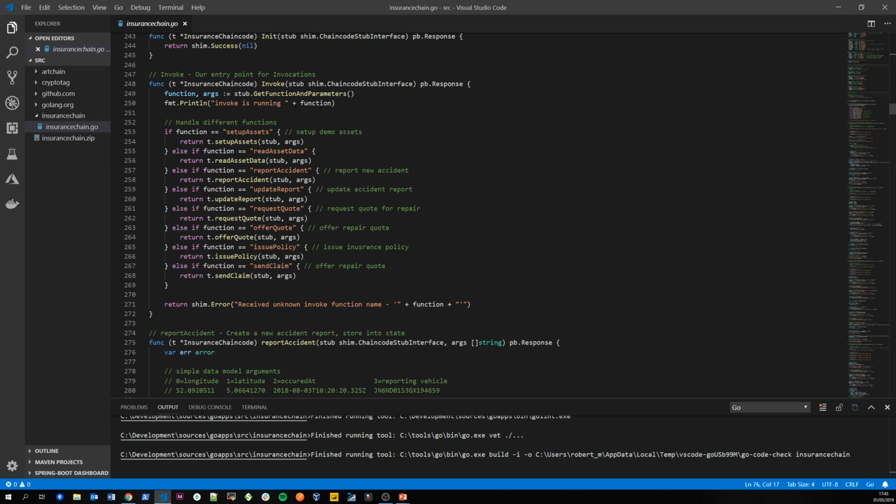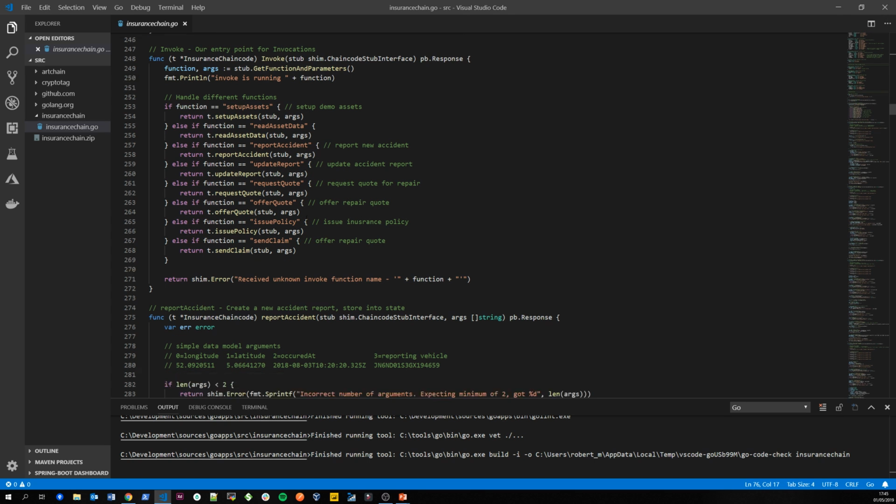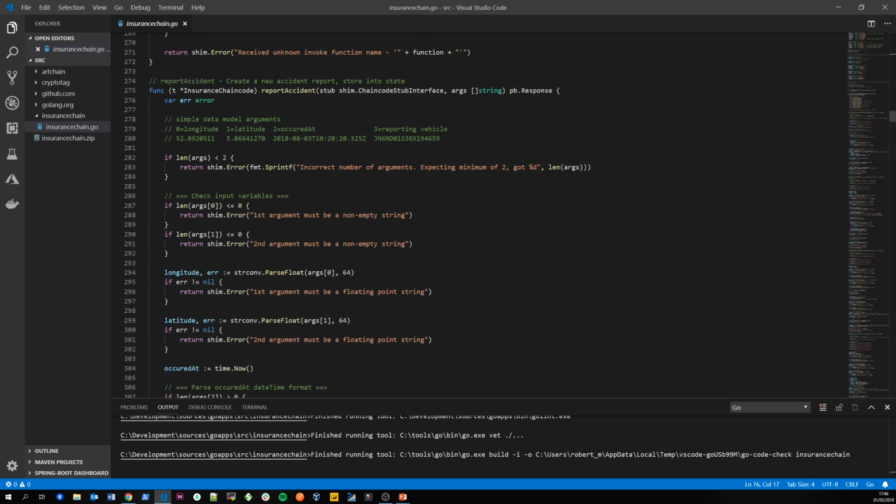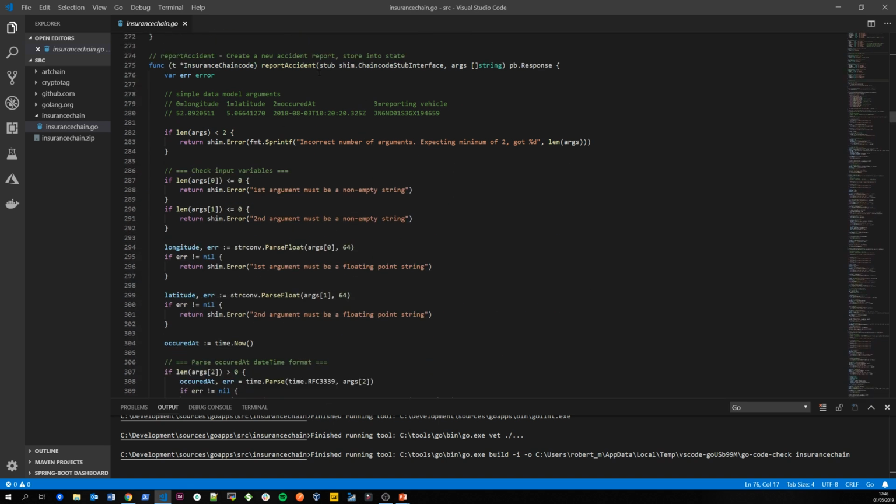And as a request, we get the function and parameters. We can do a switch on what kind of other method we need to call, like setup assets or read asset data. We can see a report accident, update report, request quote, offer quote, issue policy, and send claim. These are the functions or the methods that somebody can call on the smart contract. And this is an example of that, the report accident.